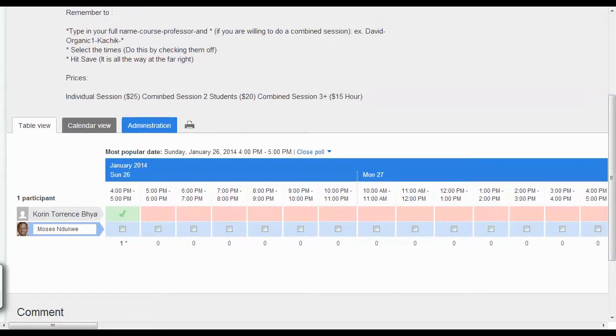So in this case here, I have one student signed up to meet with me on Sunday the 26th, right? Now if I have another check mark here, so if I'm another student and I come in here and type in my name and I check off at this same time, then I would be indicating that I want to do a combined session with the student above me from 4 to 5 p.m. right? So this is how you know if a combined session should be checked off, right, or not.